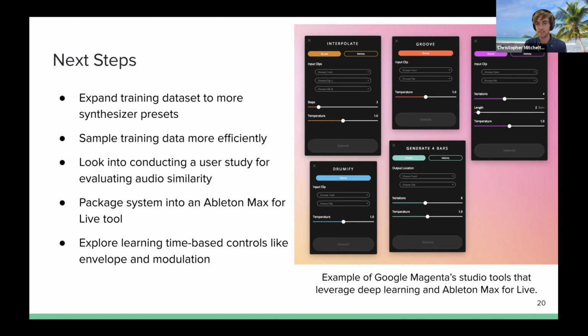This is similar to Magenta's tools; the Google Magenta team built a lot of their tools into Ableton Max for Live. So we'd like to do something similar. And ultimately, we focused on timbre with this research, but we'd also like to explore learning time-based controls like envelope and modulation. That's something we'd like to look into in the future.